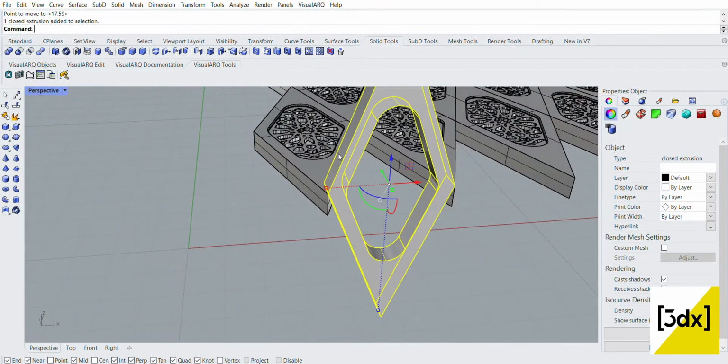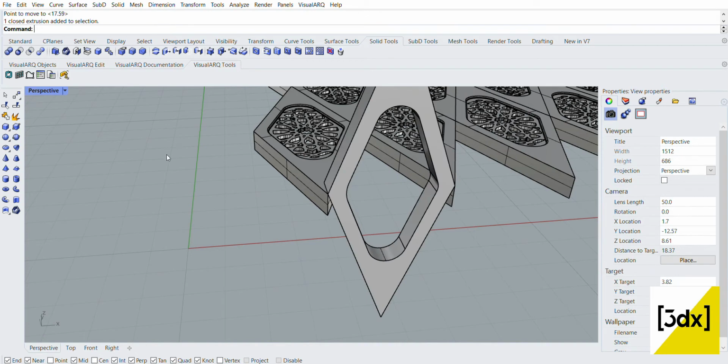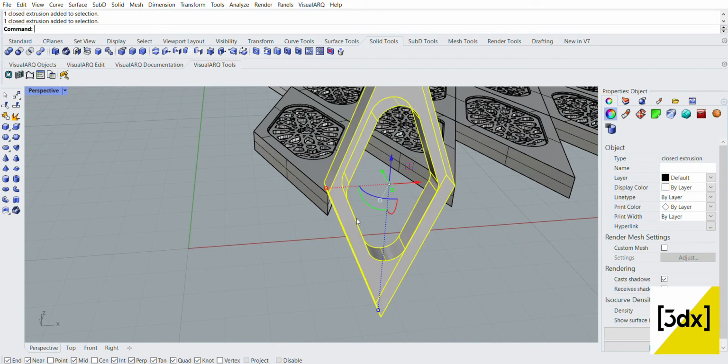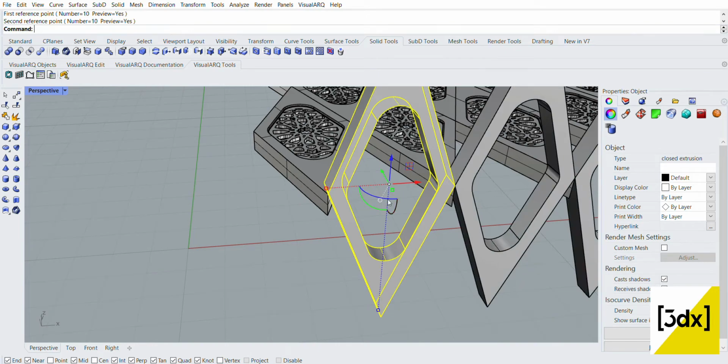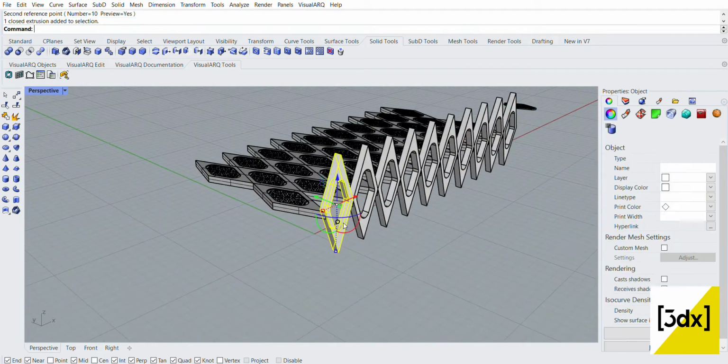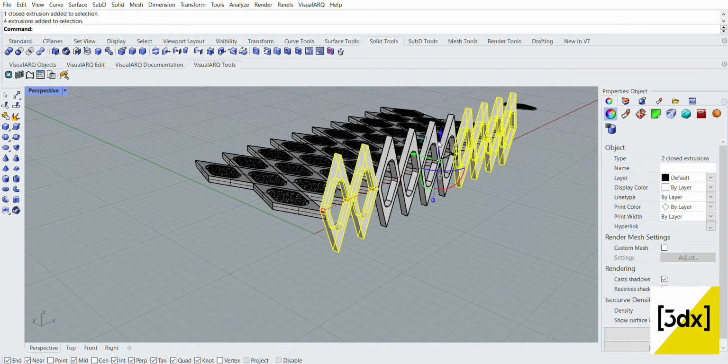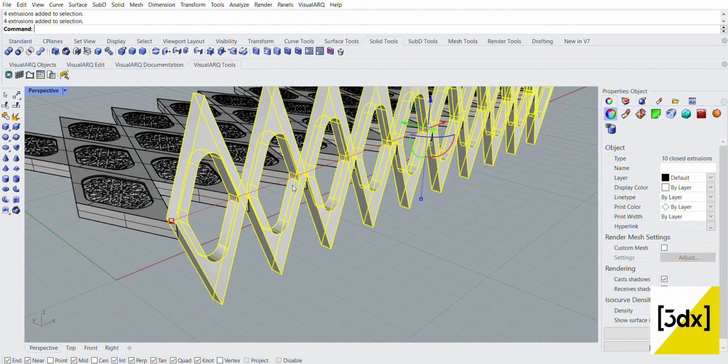So now I'm going to use array again. Copy linear array. Now I'm going to use linear array. I'm selecting this again and copying it.